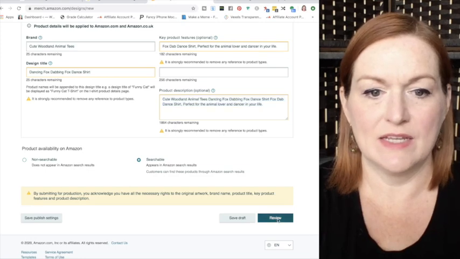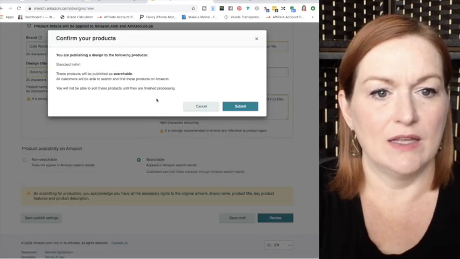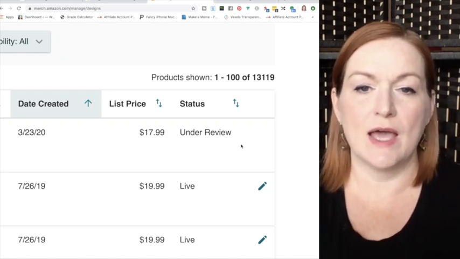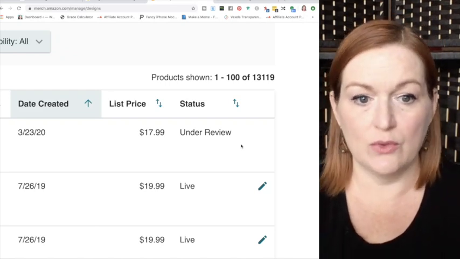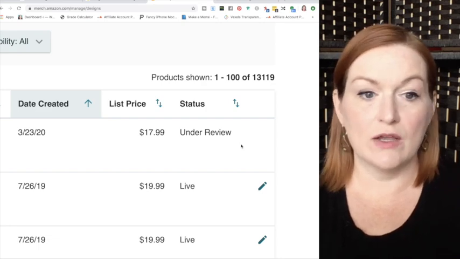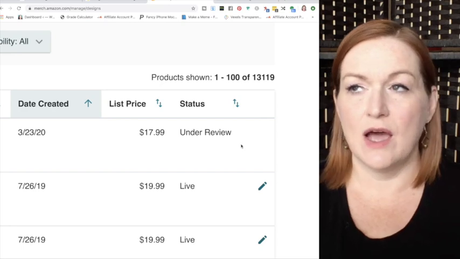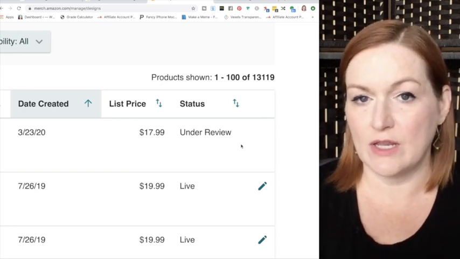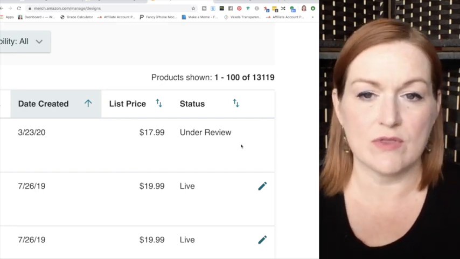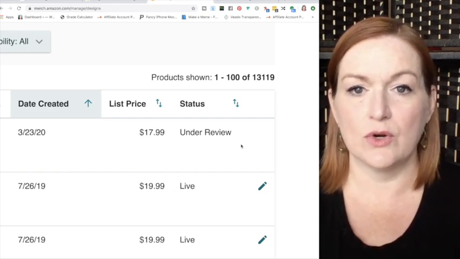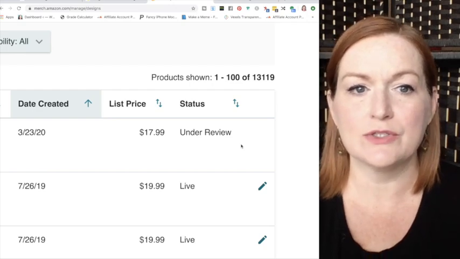And now I'm sending it to review and submit. So now it's showing that this shirt is under review. I'm not sure how long it's going to take for it to show up as live. I'm not sure how quickly they're getting their review process done with everything that's going on, but that is the process for creating and uploading a shirt to Merch by Amazon.